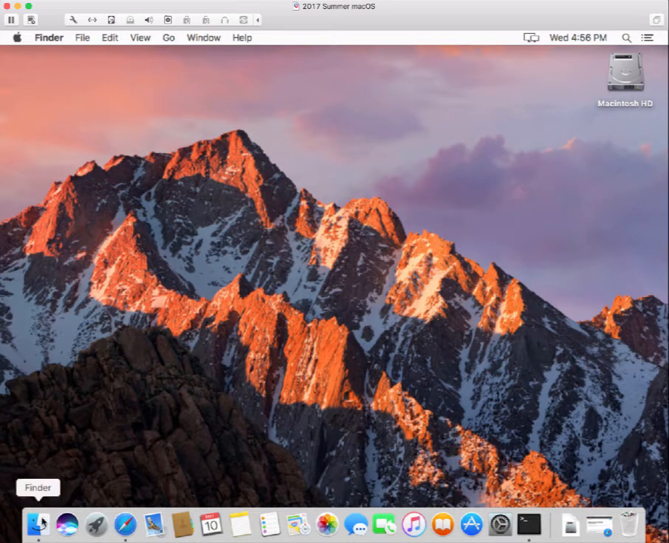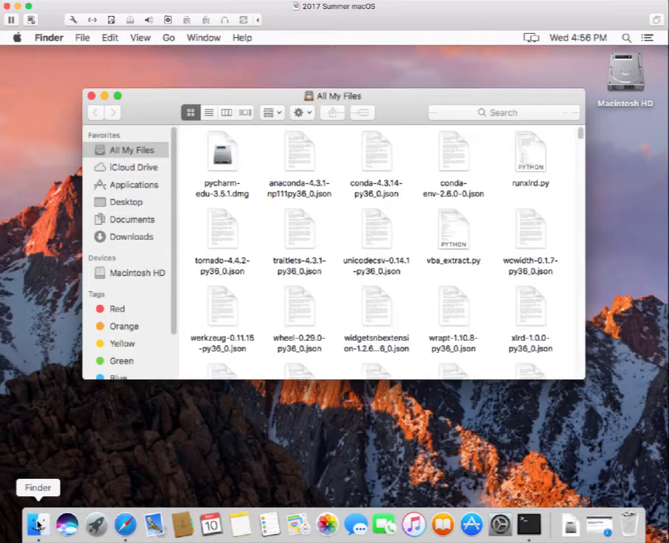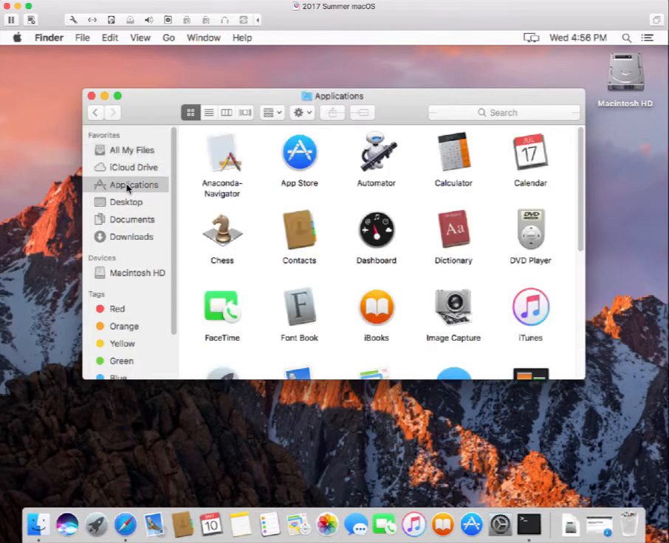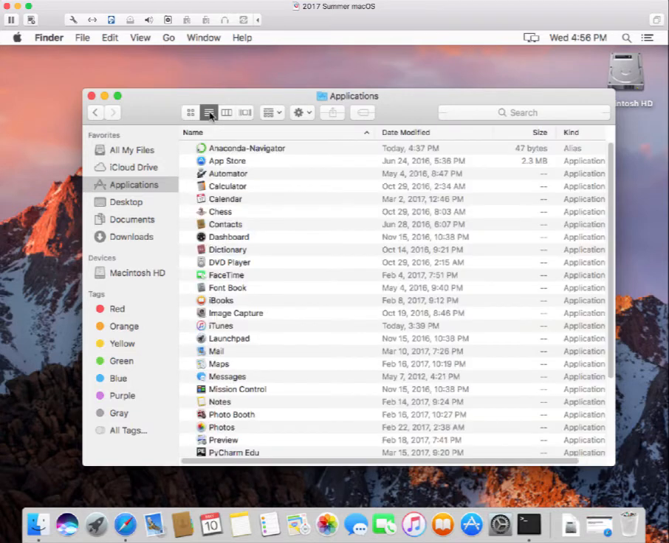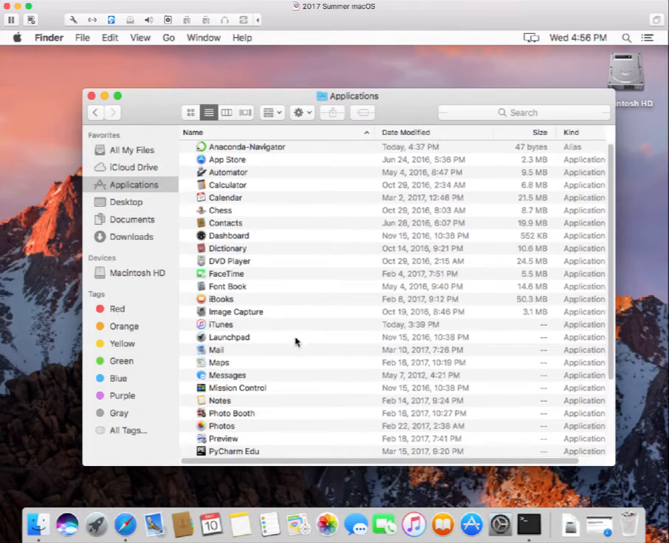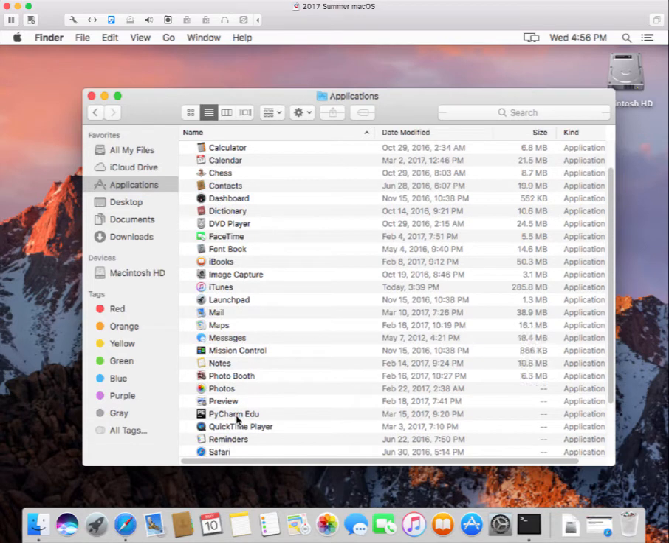Okay, and then let's go down to the Finder, click the Finder. Say we want to look at the folder for applications. I like to look at the text version of this. So instead of these icons, I want to look at the text. So here it all is. And there's PyCharm Edu. So PyCharm Edu is an application. If we want to run it, we double click on it.